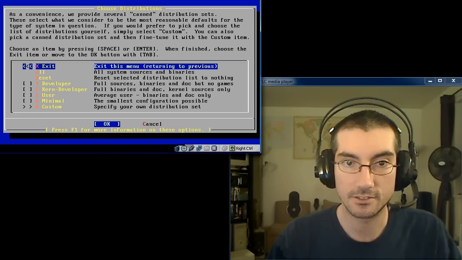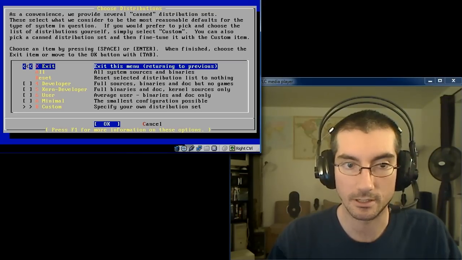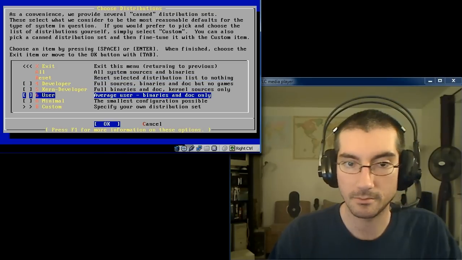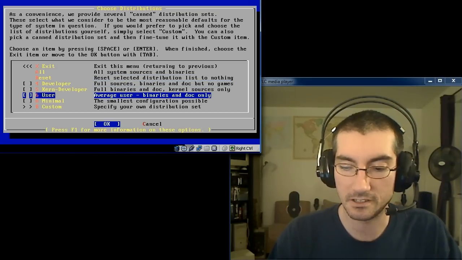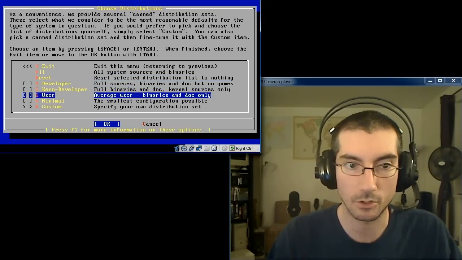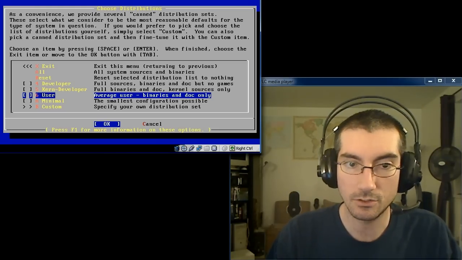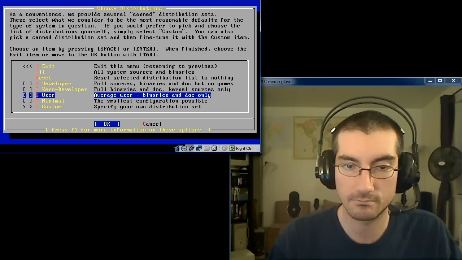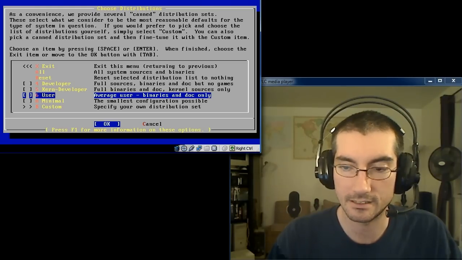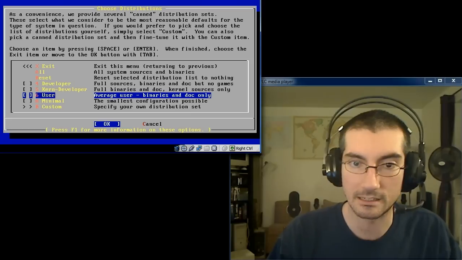The next step is to choose which distribution sets you're going to install. You can choose a minimum install, which will only install the very minimum to get the operating system working, but we want a little bit more than that. The user will install the average user's requirements, the full binaries for the operating system and the documentation. This is what most people will need.